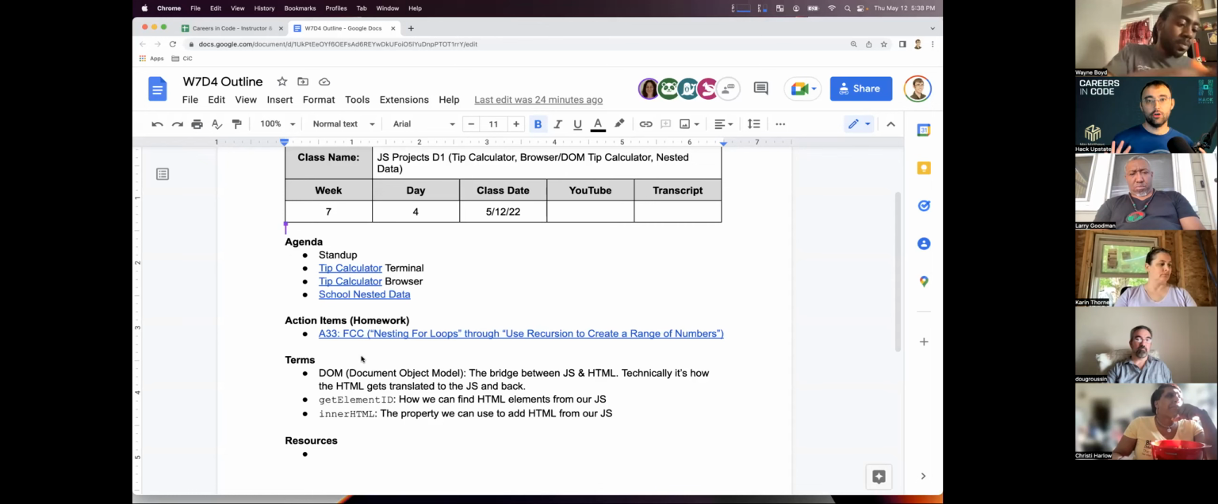So again, tonight is all project-based learning. The tip calculator is hopefully not going to be anything new. The tip calculator in the browser, we are going to talk a little bit about the DOM, the document object model. And that is basically the bridge between JavaScript and HTML. To be more technical or more specific, it's actually the model that is used by JavaScript to translate our HTML into an object. And then we can work with that object in JavaScript and it will automatically translate it back to our HTML and update it on our screen.